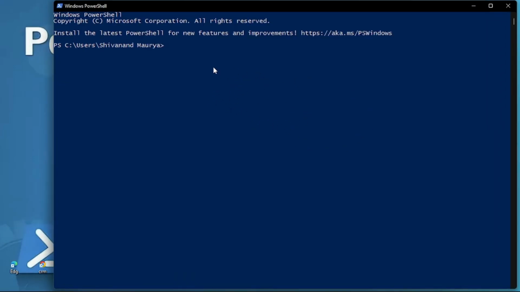Basically, PowerShell is a powerful scripting language that allows you to automate tasks and manage systems. But before we can start writing scripts, we need to understand the basics of the PowerShell console. So now let's talk about some basic concepts in PowerShell.